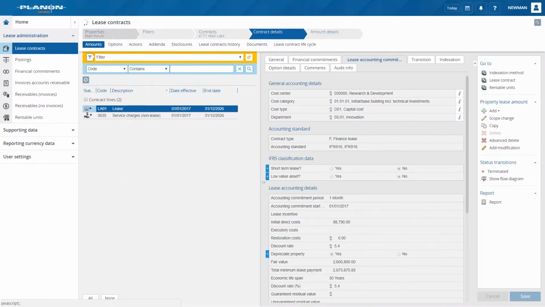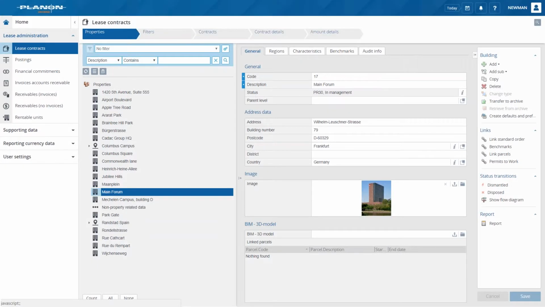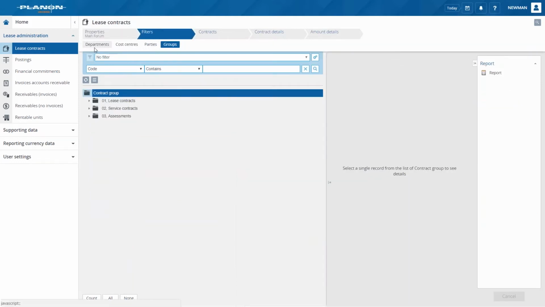I just logged in as Terry Newman, my lease accounting administrator. In this role, you can see all the activities in Planon. Of course, we can authorize it so you can only see a limited data set or have limited role-specific functionality. I see my lease contracts here. Starting at my property portfolio, Mindforum in Germany contains my IFRS 16 contracts in this example. I can drill down from multiple levels.